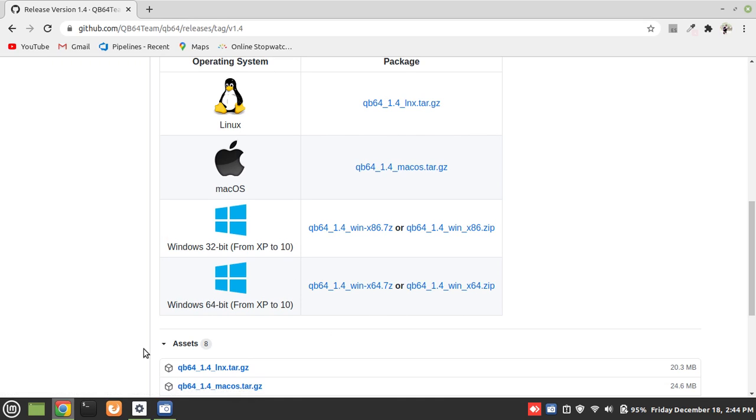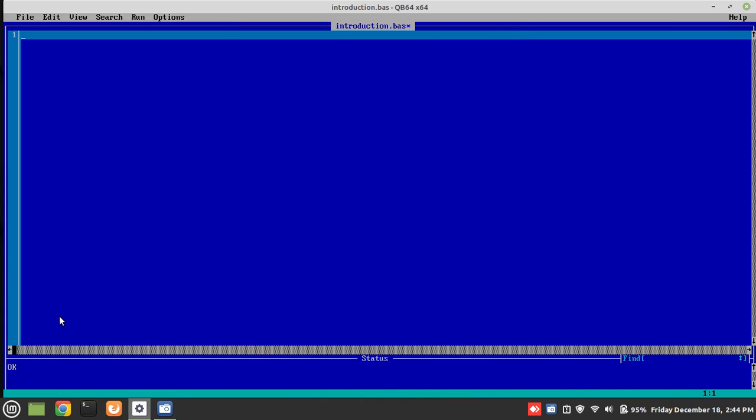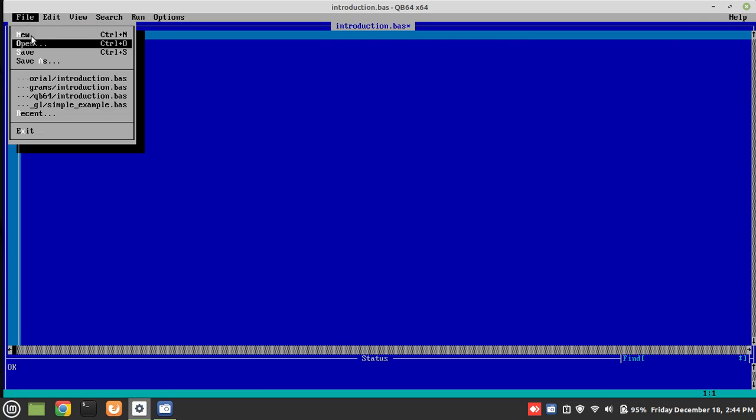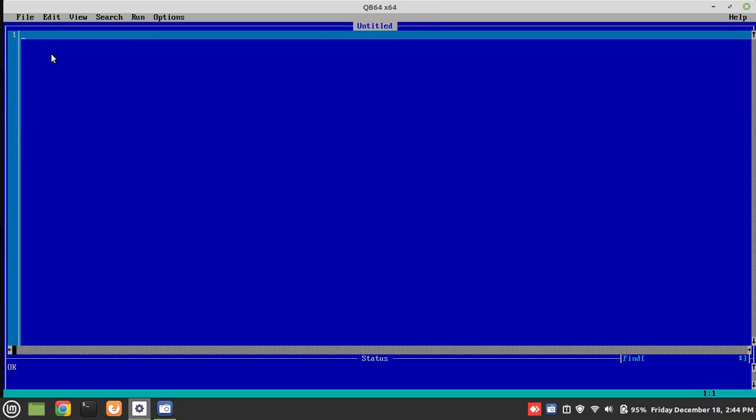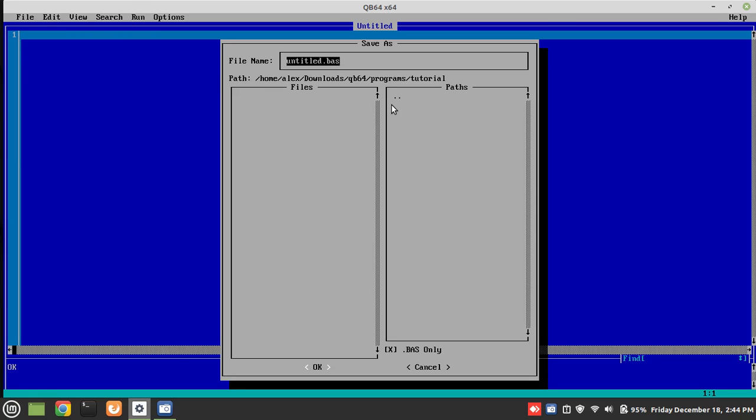After downloading and installing it on your computer, we can open QB64 and it will look something like this. The very first thing we want to do is click on File and then New. I don't want to save this one, so again go to File, click on Save. Where do you want to save? I'm going to save on this path: /home/downloads/qb64/programs, and inside that programs folder there is a tutorial folder, and inside that one I'm going to save that file.